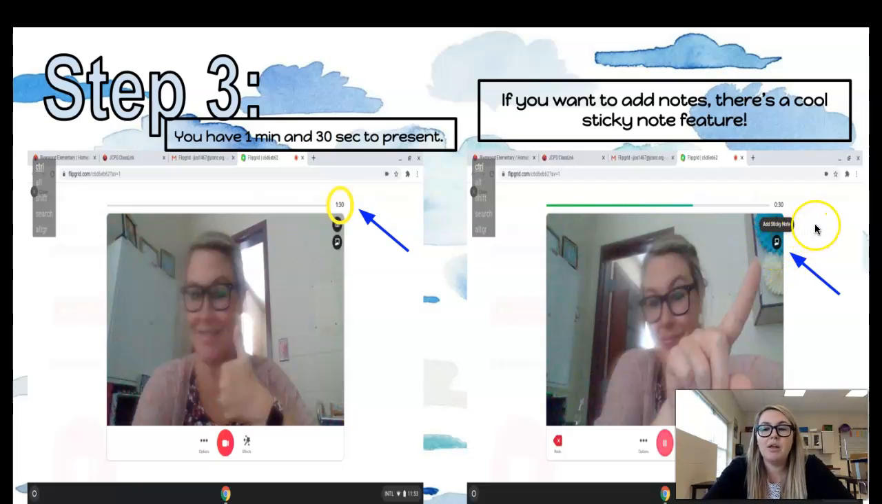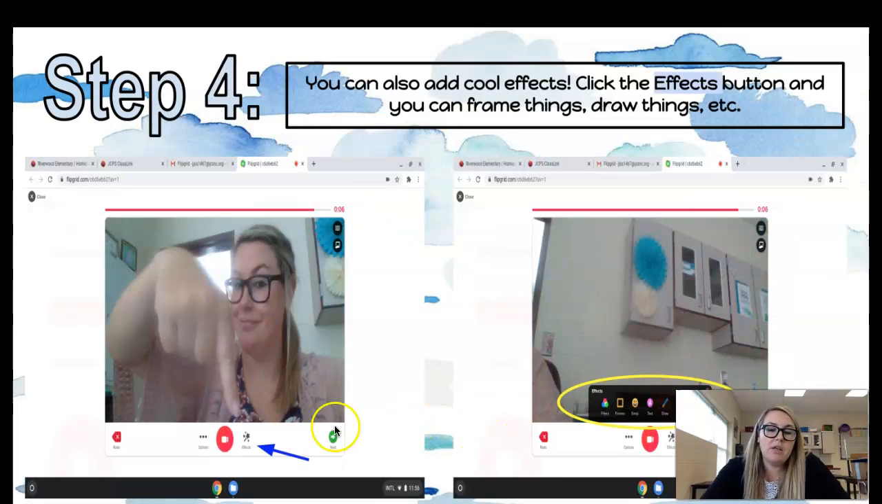You can click that button, add sticky note, and you can put little sticky notes up here, maybe of key points of things you want to say to help you remember. That's a cool feature. There is also the ability to add effects. So you'll see the button down here that says effects. When you click on it, it opens up a whole bunch of different effects that you can add.